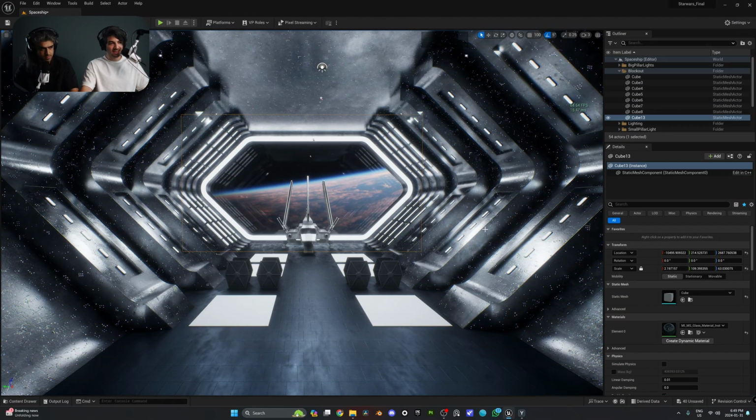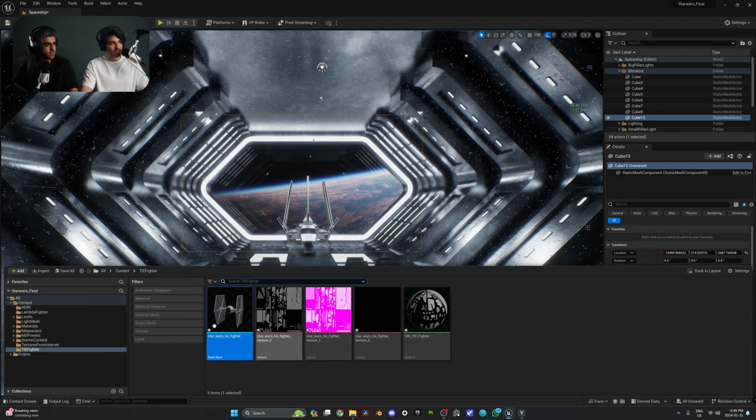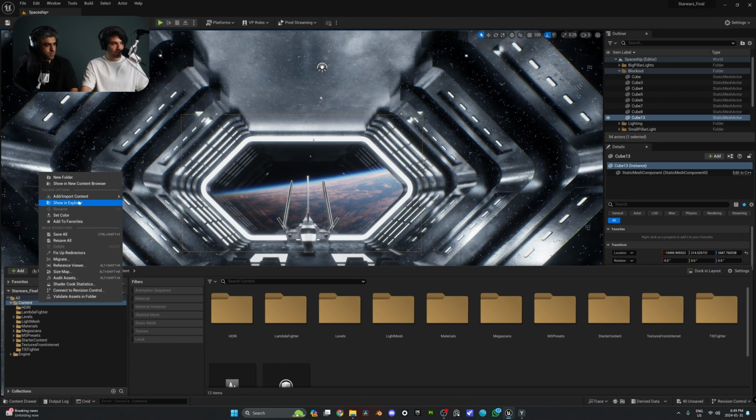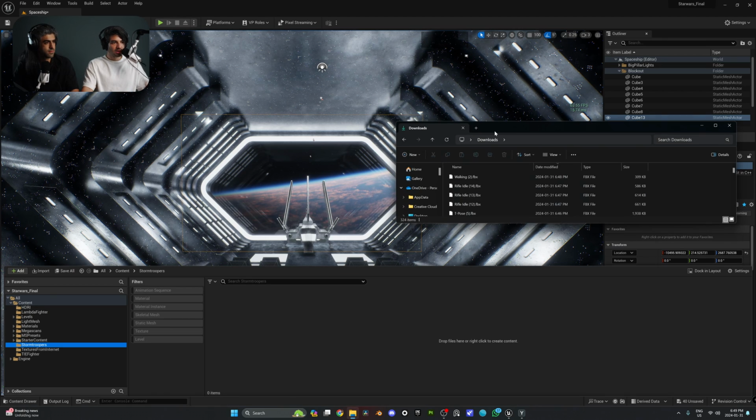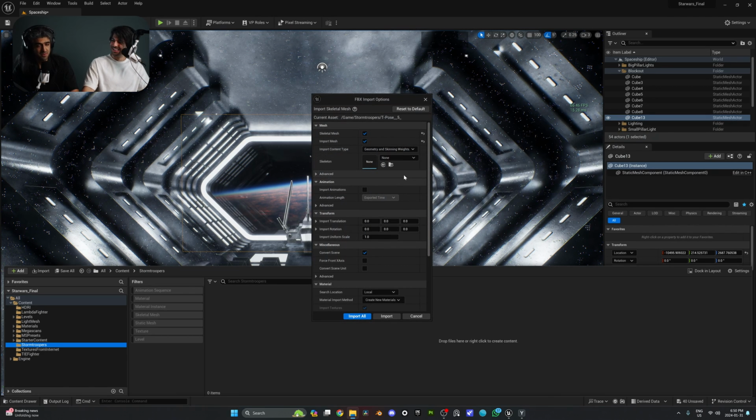Okay, so we're back in Unreal right now. We're going to go to our content drawer and create a new folder for Stormtroopers. So Farad, which one do we have to import first? T-pose. That's right. T-pose is the one that comes with the mesh. So we're going to get the T-pose. You see, we already downloaded it 5 times and the other one 14 times. That's how many times we remade this scene.